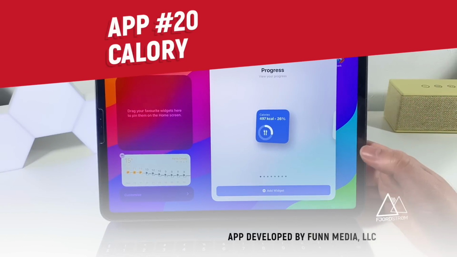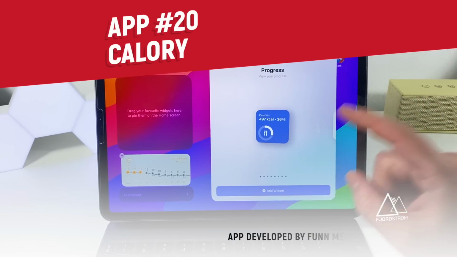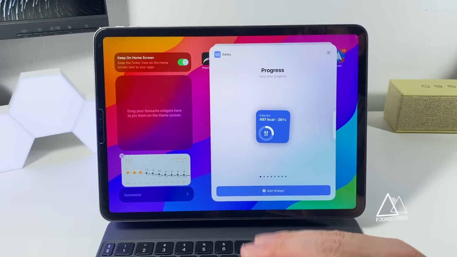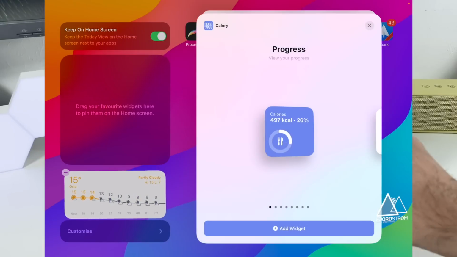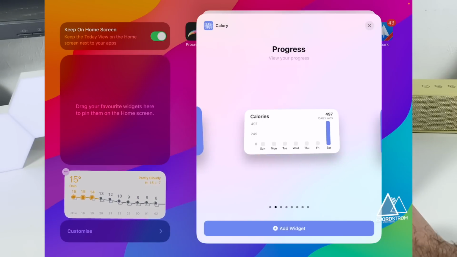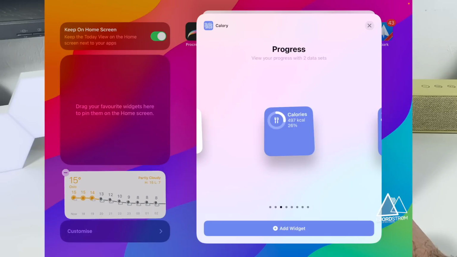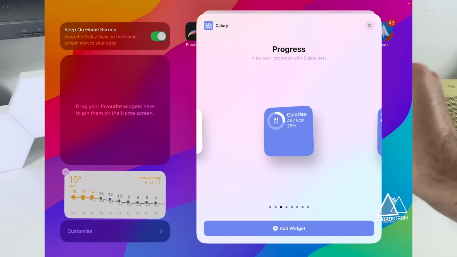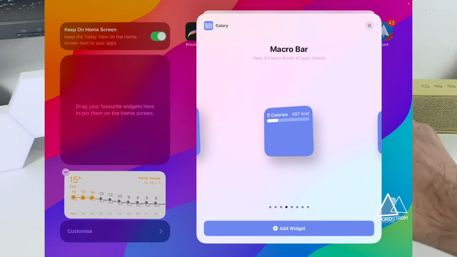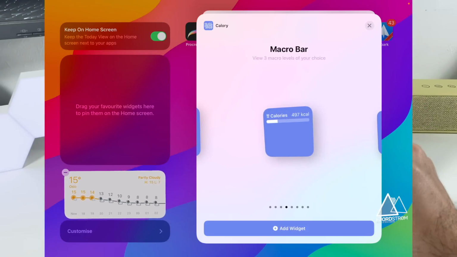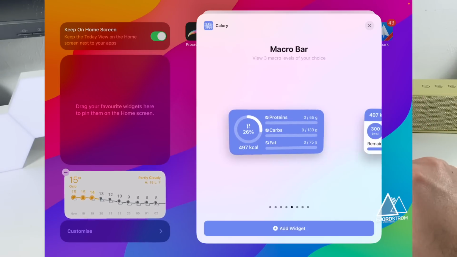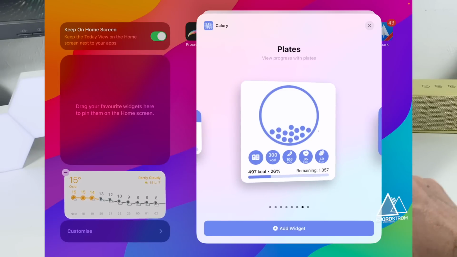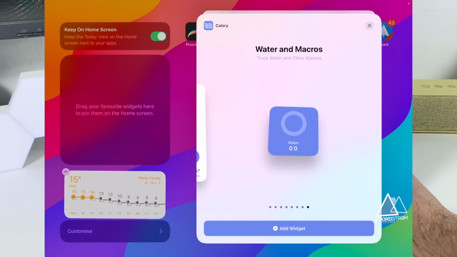And finally we have app number 20, which is Calory. Calory is an easy to use app to keep track of what you're eating and then maybe even losing weight. They have several widgets over here, a small one viewing your progress, a medium, and a small one viewing 2 data sets, so 2 types over here. A macro bar to have 3 types or 3 levels of your choice. You can even keep track of your proteins, carbs, fats, and so on. Very, very nice ones. This one over here is my favorite one.